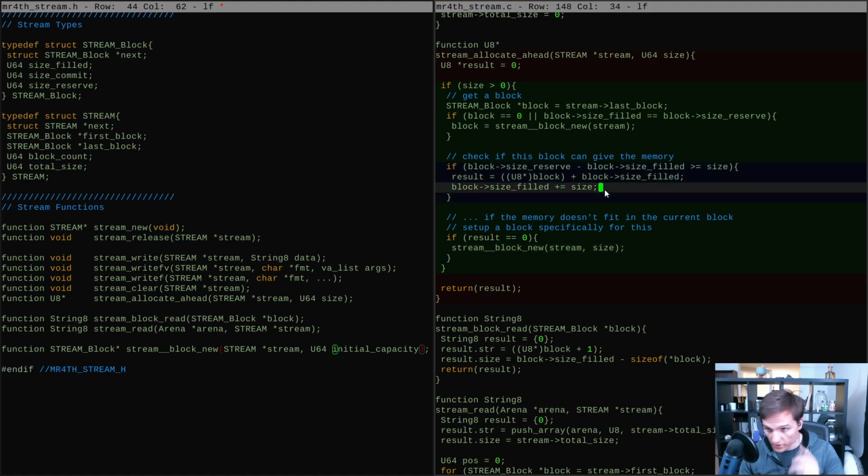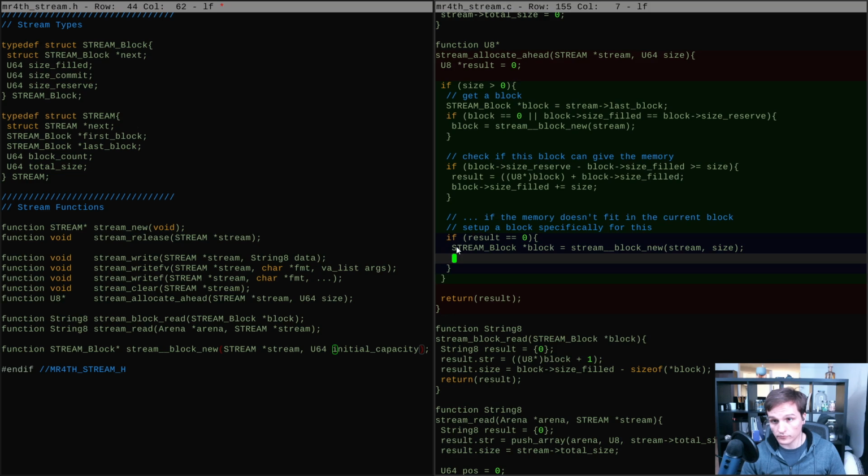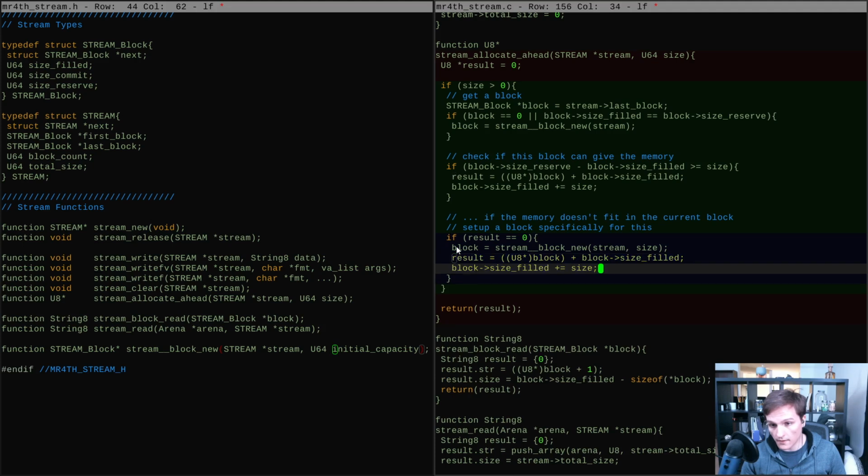We tried once, our first block just didn't have capacity. We don't want to waste time looking at more blocks that don't have capacity. Please give me at least this much capacity, etc., etc. Here's the new block. And then you do this thing.